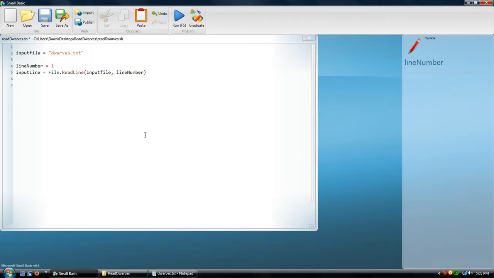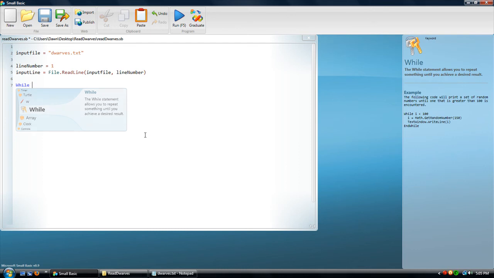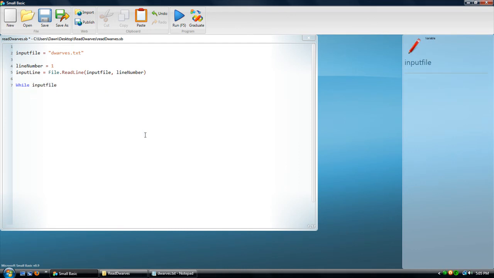Now, for the while loop, while input line is not equal to nothing. I think we mentioned this before, we call that a null string, meaning a string with nothing in it. We have a double negative. If input line is not equal to nothing, meaning if we have something in there, then we're going to put it into the array, increment line number, and then get the next line. Let me end this loop before I forget.